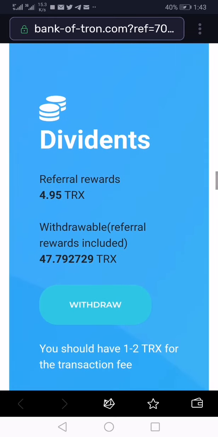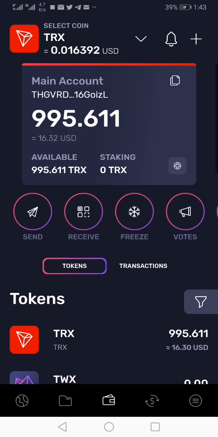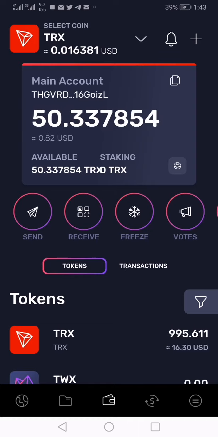For the withdraw process, I just click right here, and then it will ask me to confirm. If you check right now, you will see that my amount has changed. The other amount went out, and now the withdrawal I made is my current balance.